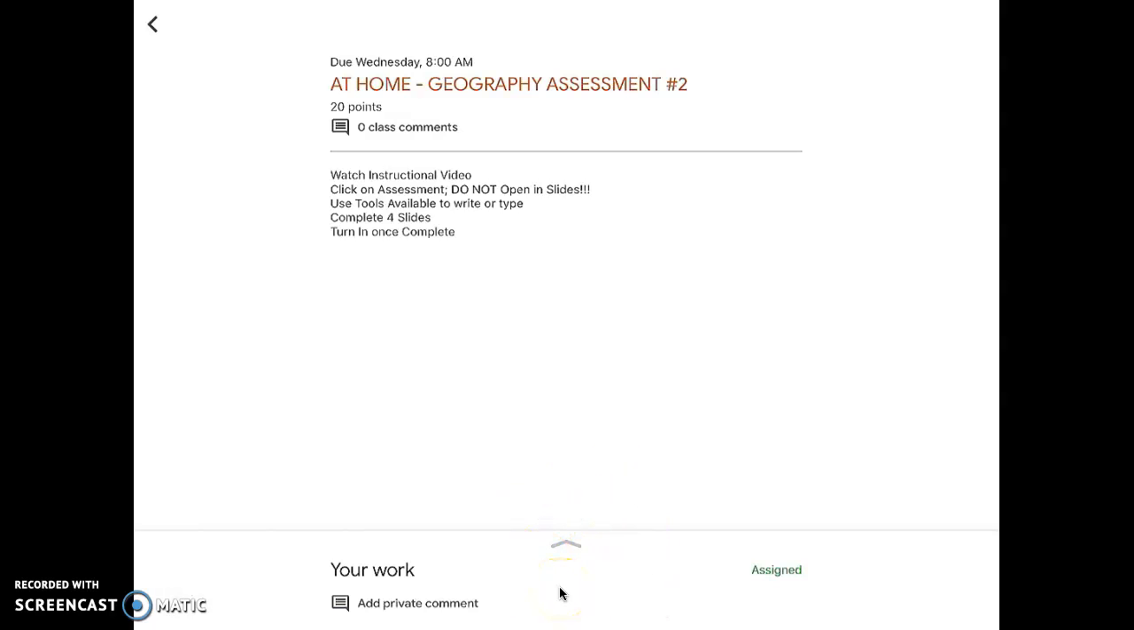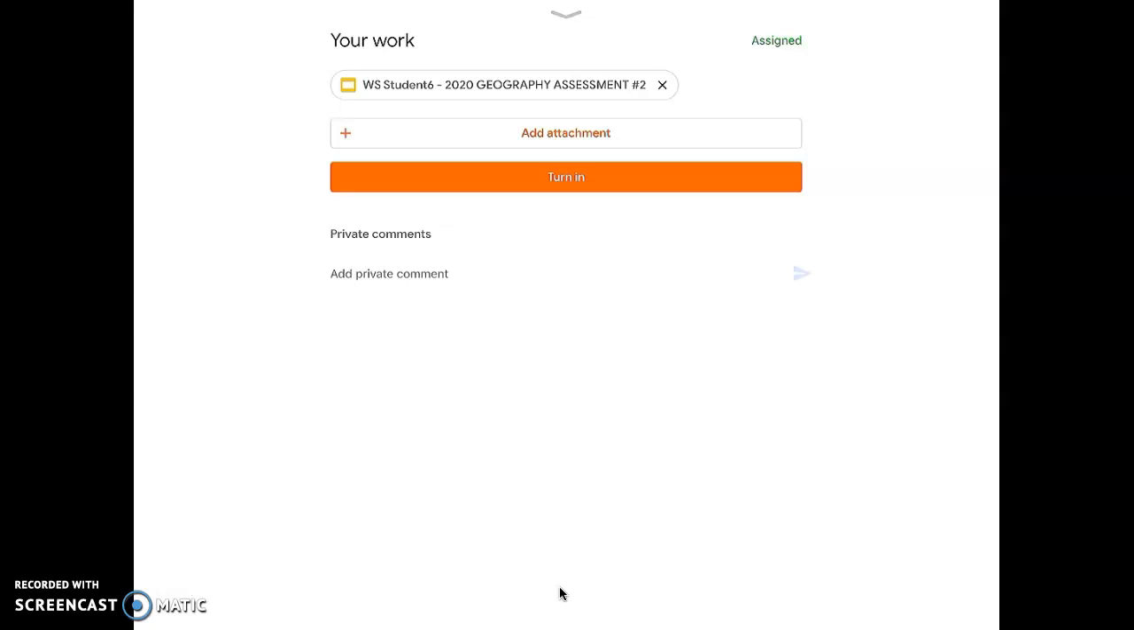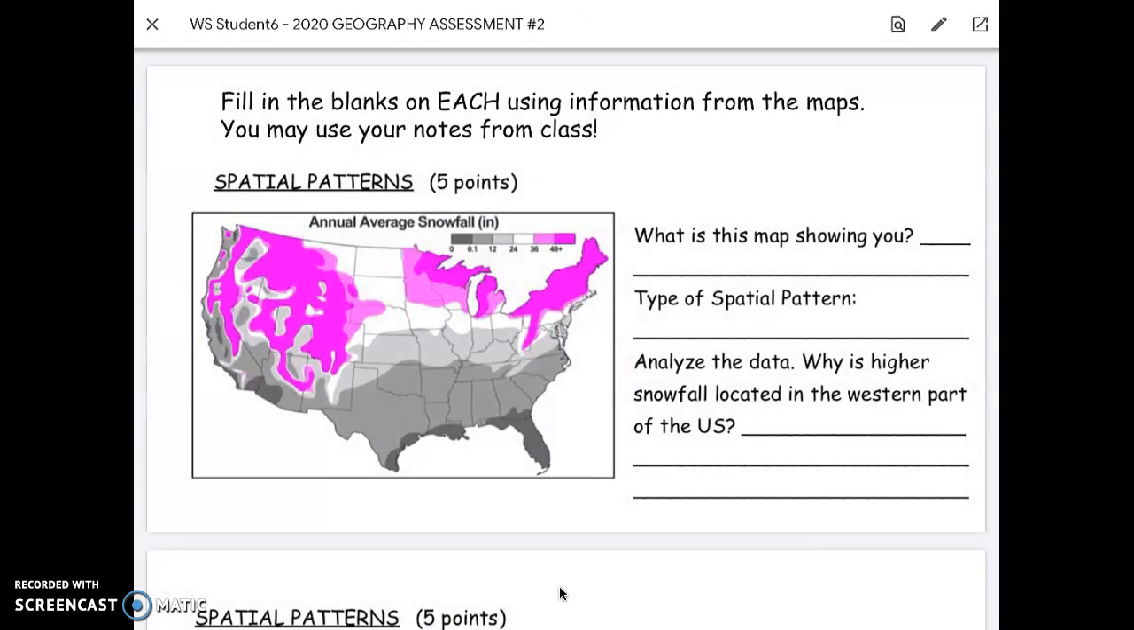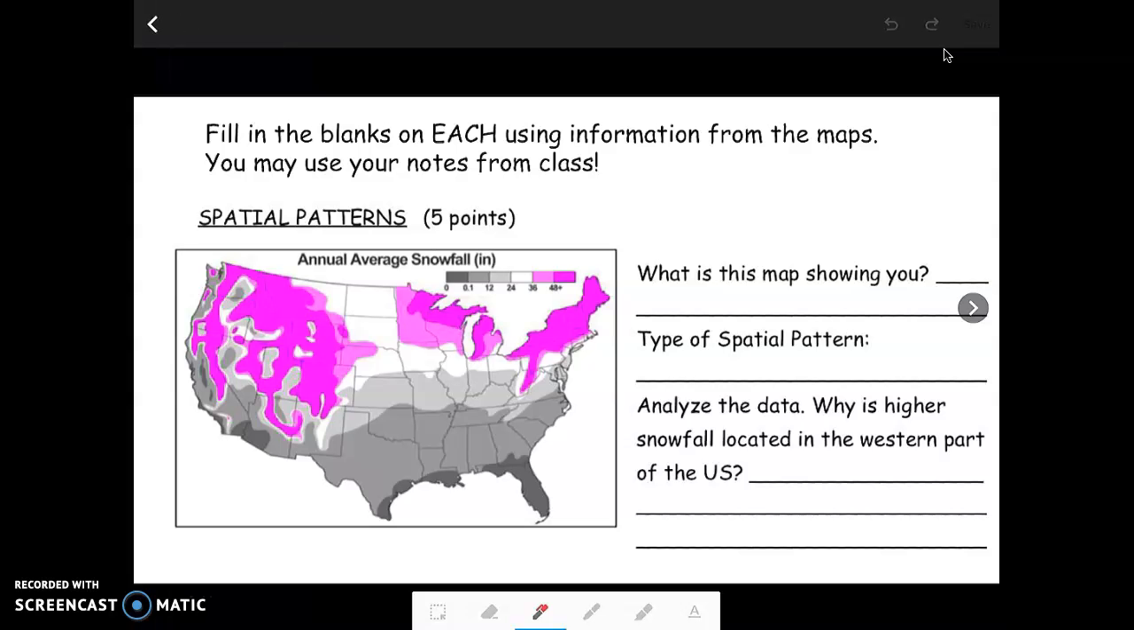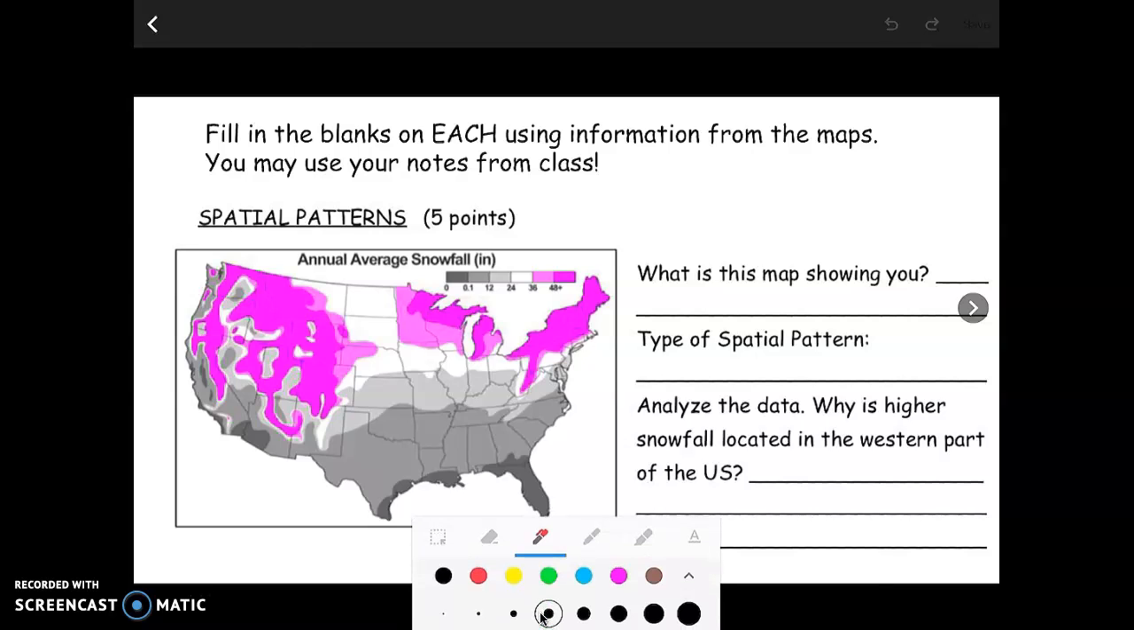Click on this little arrow to show your work, and then we're going to click on the geography assessment. So 2020 Geography Assessment number 2. Up here in the corner, it's going to give you the tools that you are going to be able to use. So you click on that. Down at the bottom of this page, the first tool is so that you can make things bigger. The second one is the eraser. The third one is a tool that you can use as a pen. And then we have thicker items here, but each one of those, you can click on it, and it'll give you a different color.